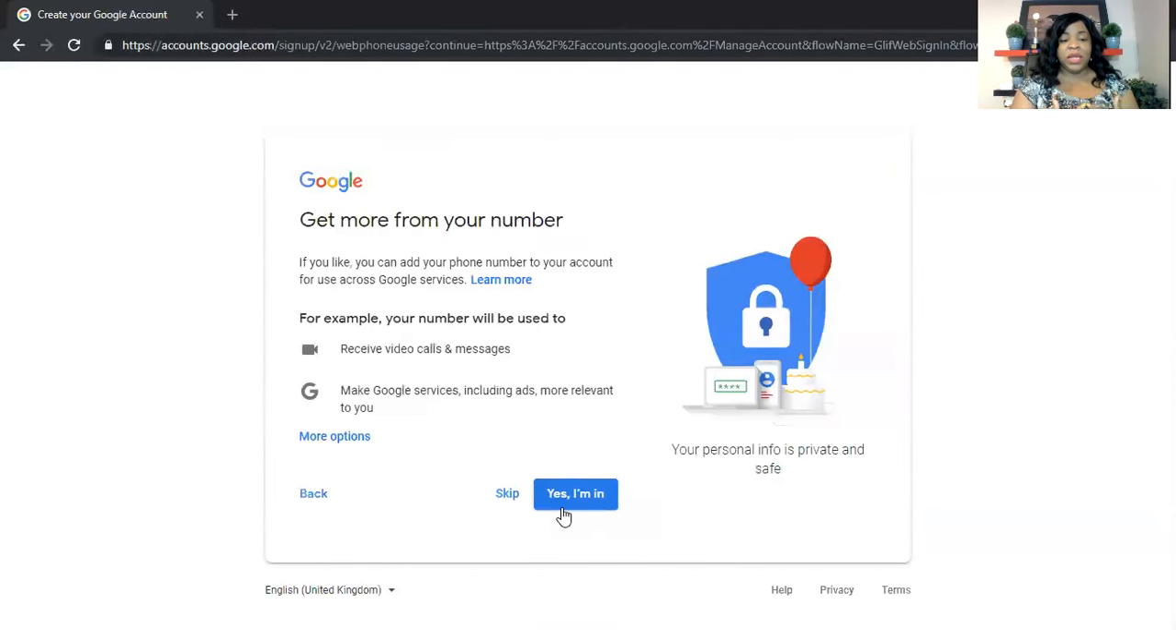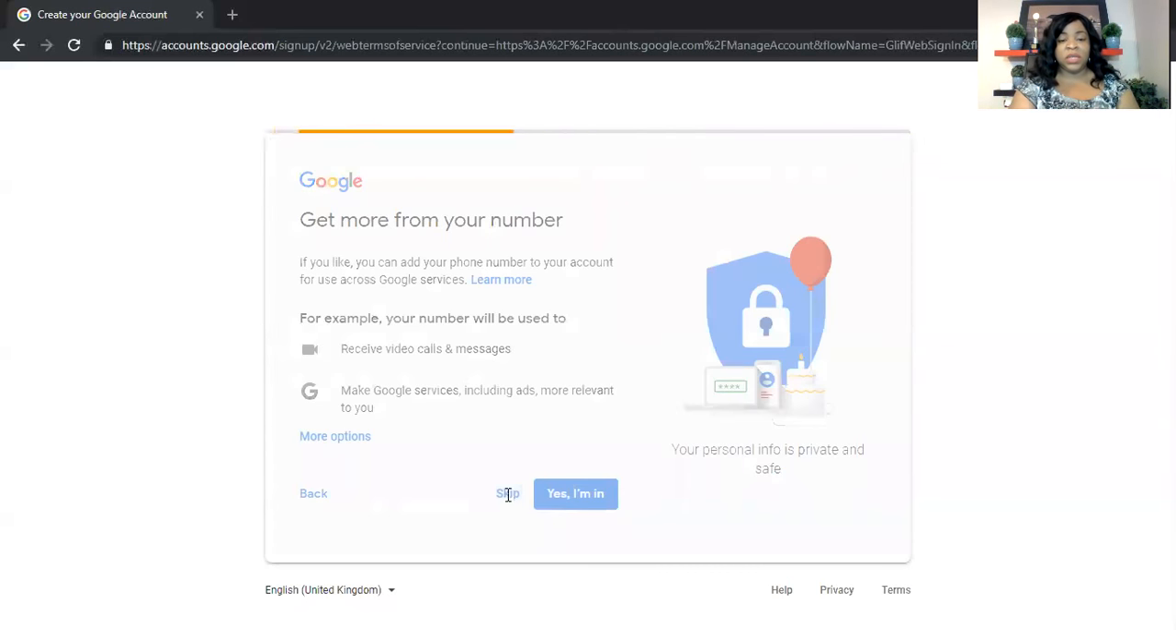So now it has given you this, everything. Here it says get more from your number. If you like, you can add your phone number to your account for use across Google services. So you can put your phone number in, remember I told you that Google has so many products. You can put your phone number anywhere to get those. And if you don't want to do it, you can just click on skip and go to the next one.